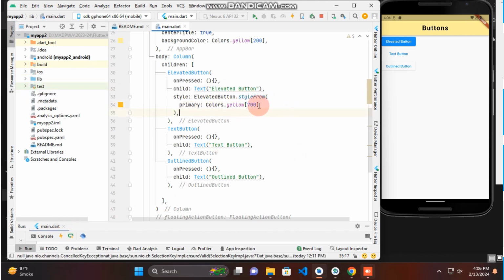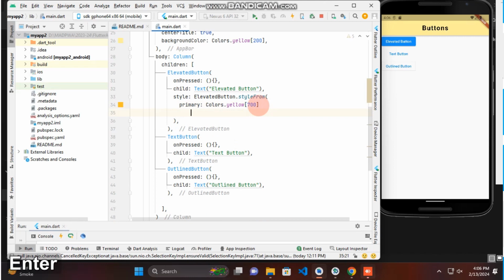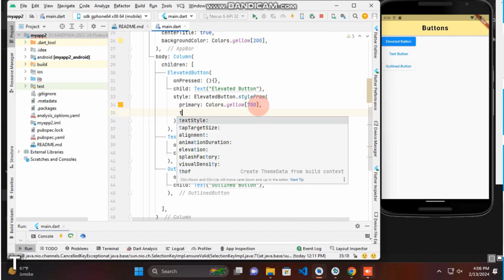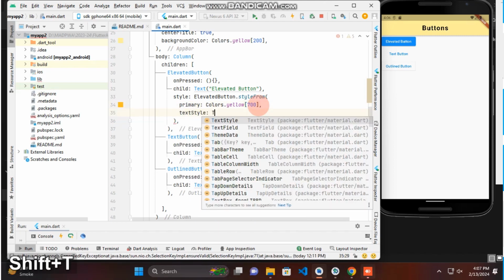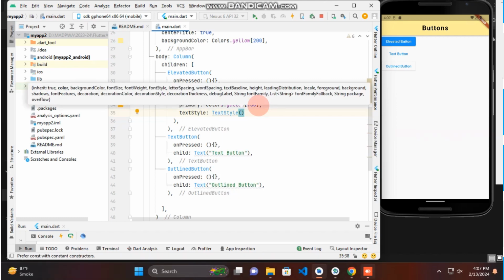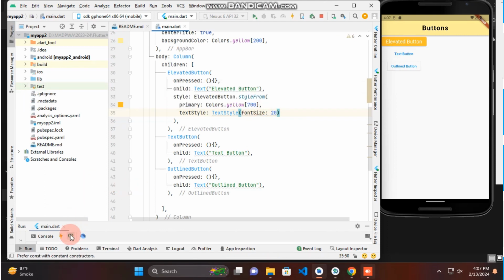Now to change font size, I use the textStyle property, TextStyle widget with the fontSize property. So the font size and color of the elevated button are changed.